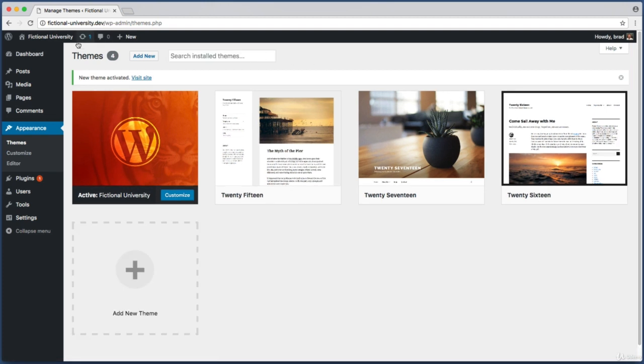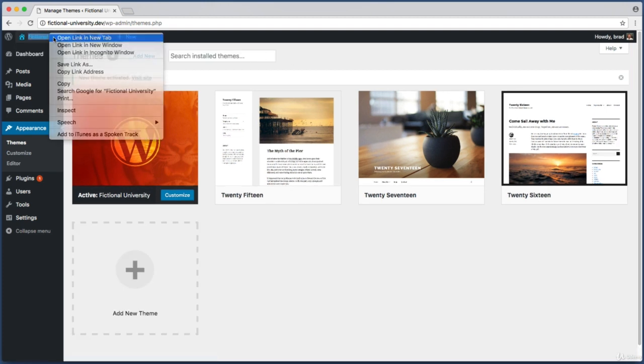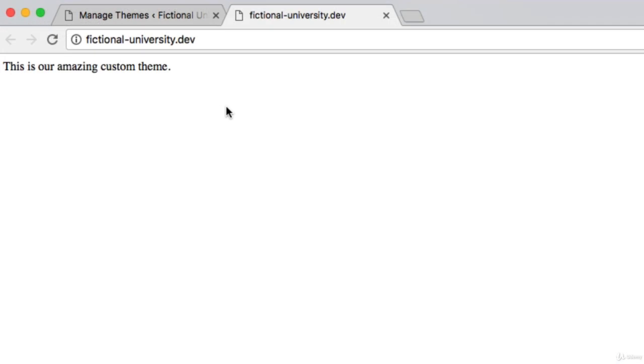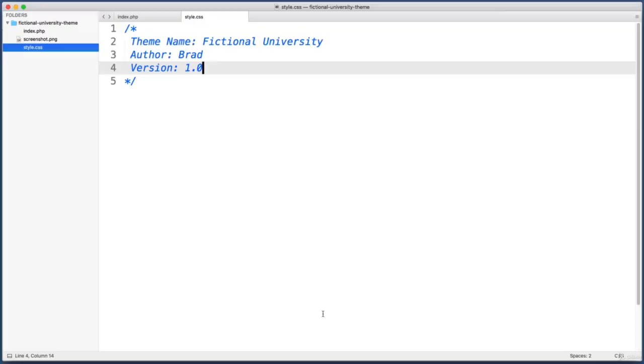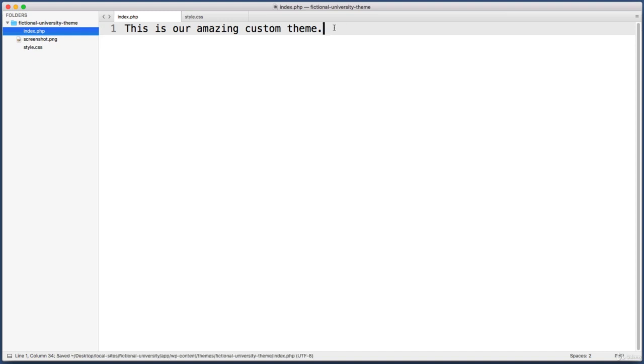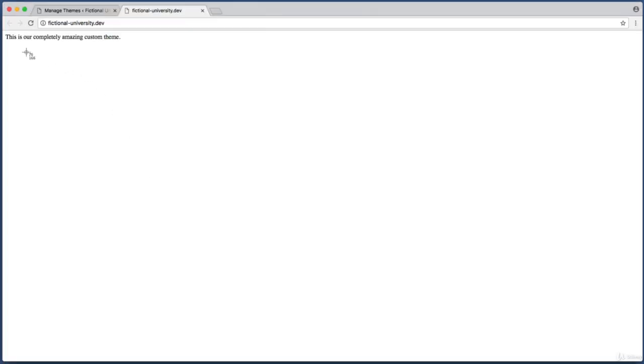And now, if we use this link up here to view the front end of our website, cool. So remember, this is what we typed out in our themes index.php file. So if we go back to our text editor and jump back into the themes index.php file, maybe I want to add the word completely here. This is our completely amazing custom theme. Save it, refresh our website.